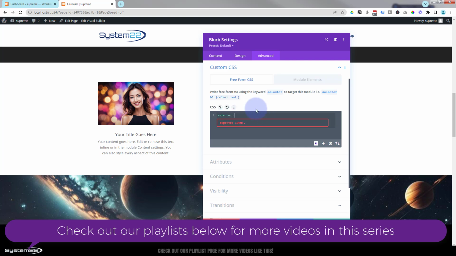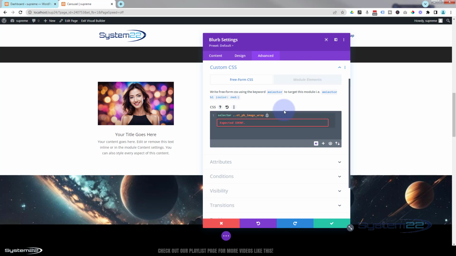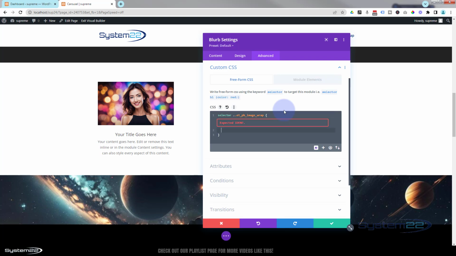And after the selector, we've got the dot. Well, I can paste that class name that we copied. We can open and close some curly brackets. And in between, I can hide that overflow. So I can say overflow.